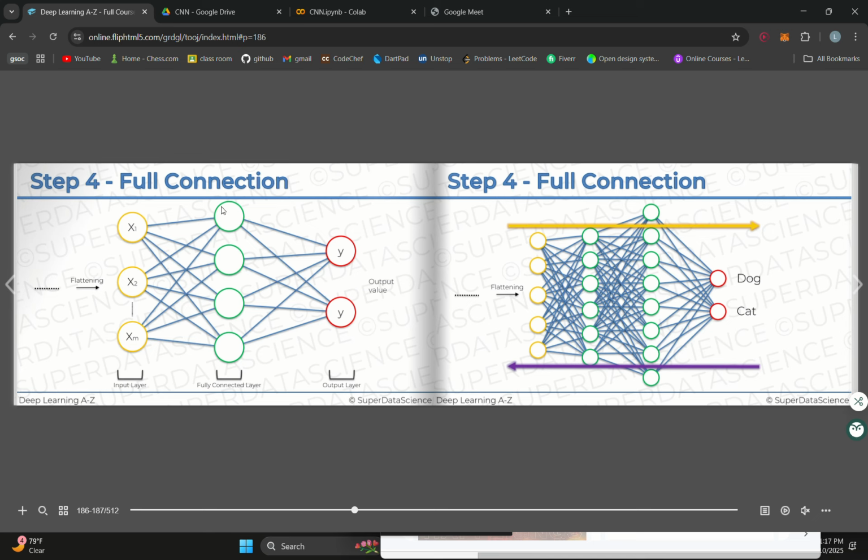Okay, fully connected is basically like saying that the next layer, this is the output layer, will be connected to each of the neurons in the previous layer. So that was about the fully connected layer.